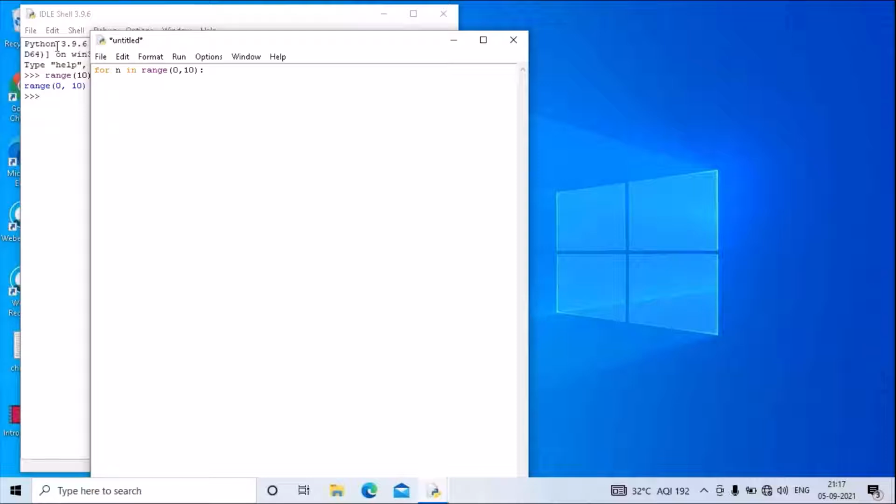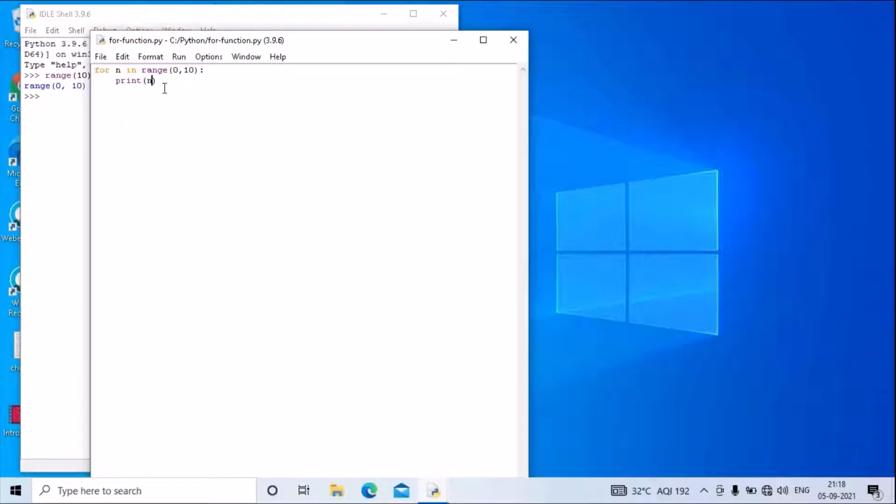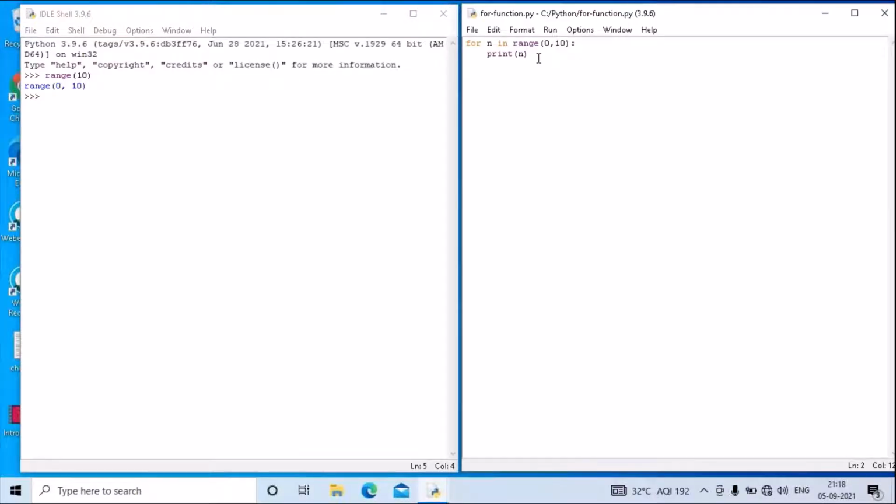So let's get back again. I'm inside the for loop and I'm going to print n, the number. n is the variable. I'm going to save this file, let's say with the name for function. Now let me make it streamlined for visibility. Okay. So I'm going to run this file with F5 and see the output.